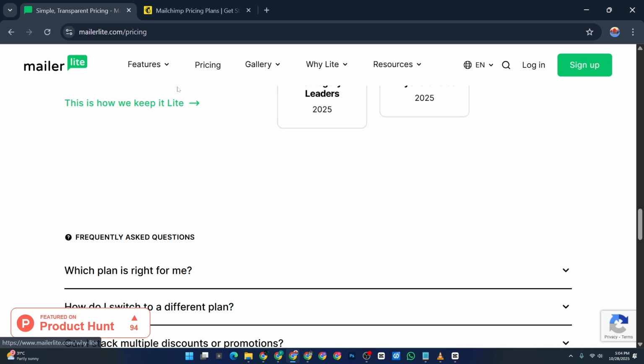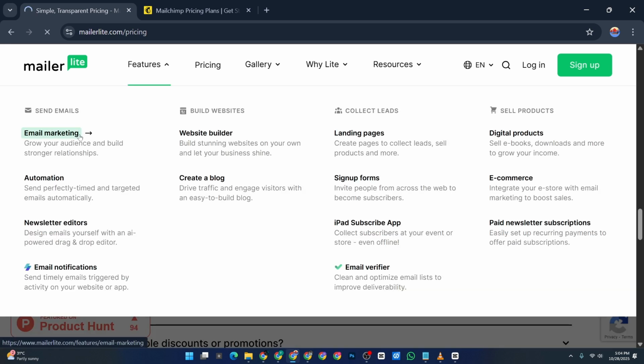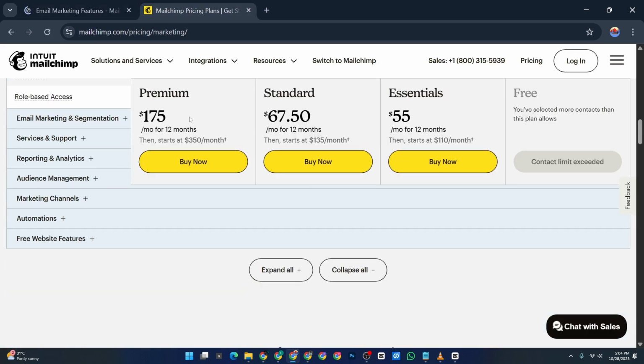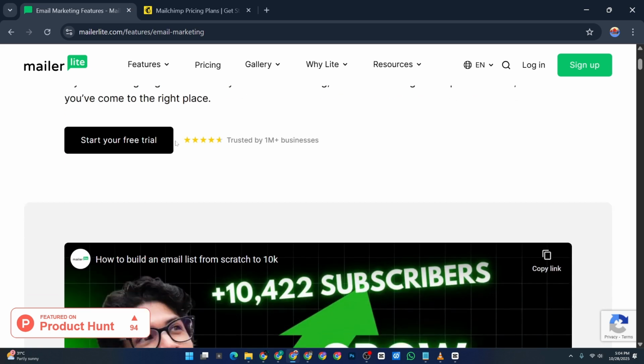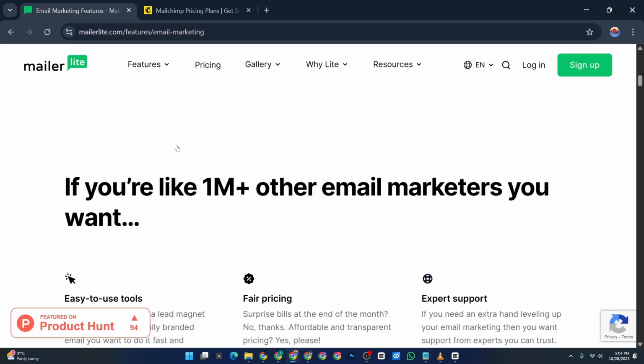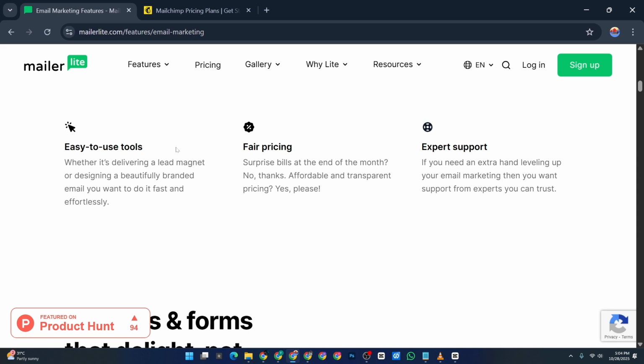Where Mailchimp pulled ahead a bit for me was in analytics. It gives you conversion tracking, social insights, even device stats. MailerLite's reporting is fine for basics, open rates, clicks, unsubscribes, but it's not as deep.